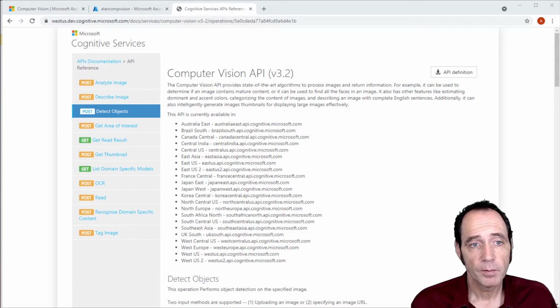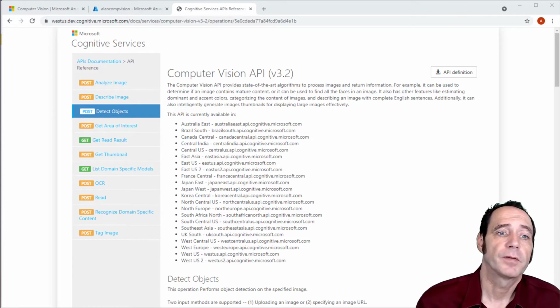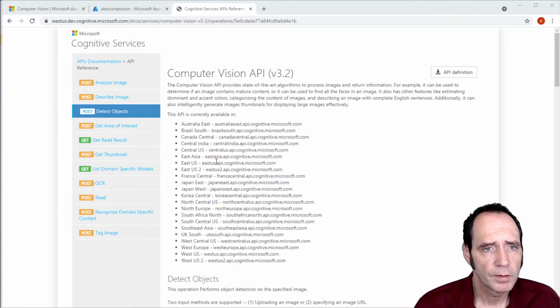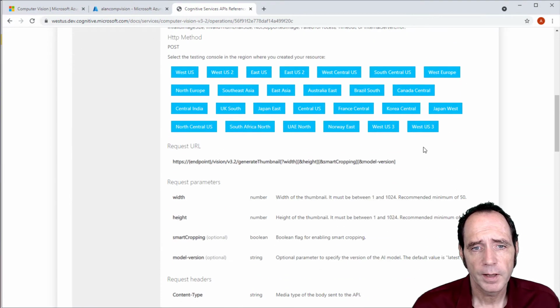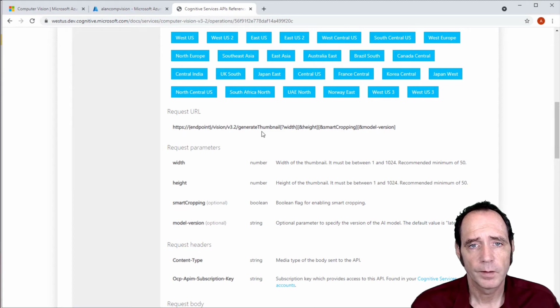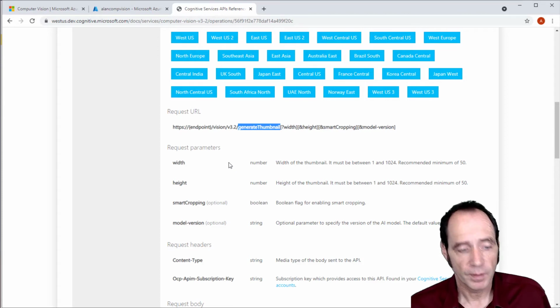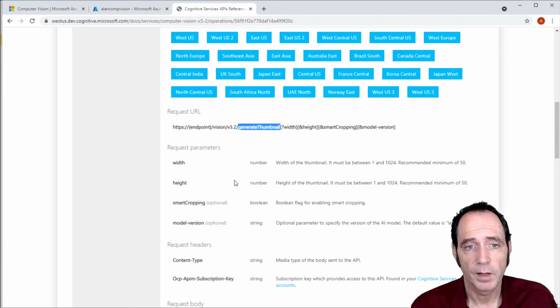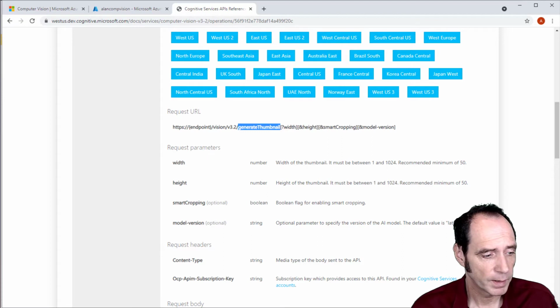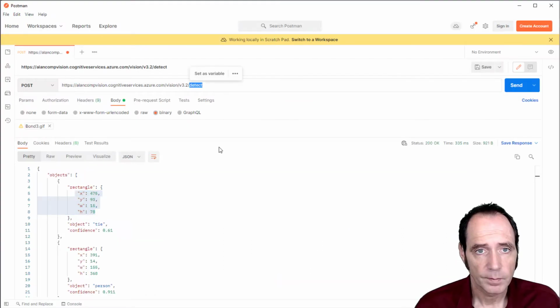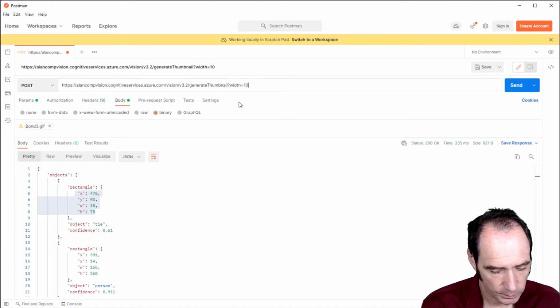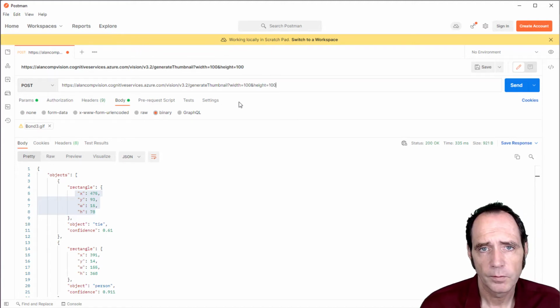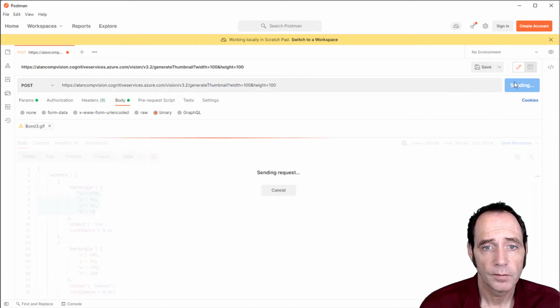So the next thing we're going to look at is generating a thumbnail image for an image. So what I'm going to do is click on Get Thumbnail. And if I scroll down here, you can see we generate a thumbnail here. This is going to be the method. Now here we do need to specify the width and the height of the thumbnail that we're going to be creating. So I'm going to copy generate thumbnail, we'll replace that there, and I'll set it to 100 by 100 and send this request here.